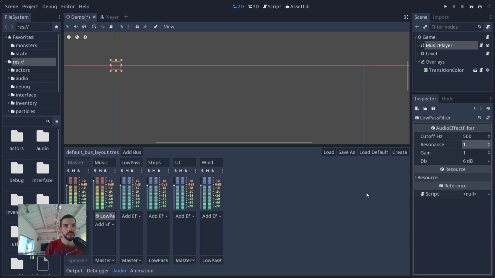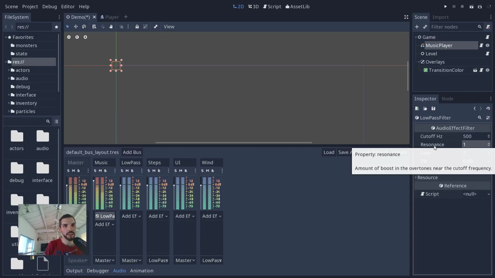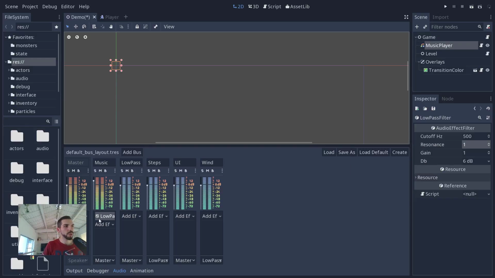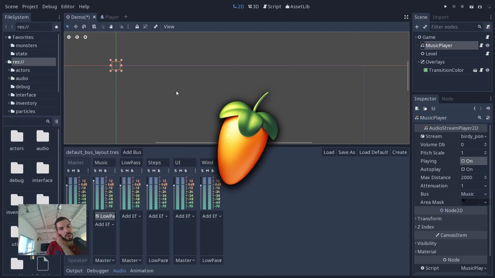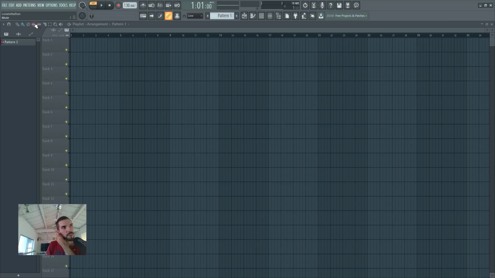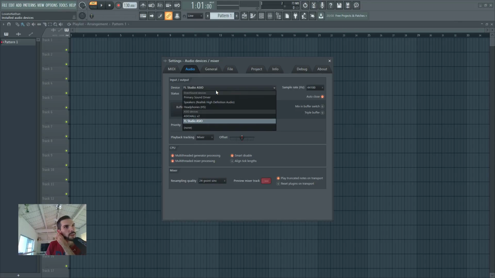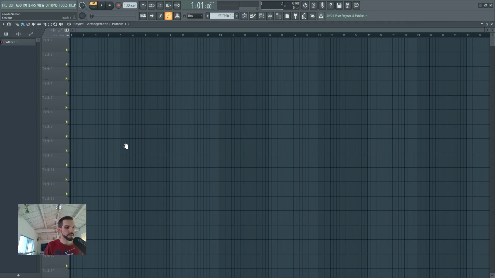The resonance changes the amount of boost in the overtones near the cutoff frequency. I'm going to show you that in a music program. Hold on, I've got to go back here to stop playing. I'm going to fire up FL Studio. Let's hope it's not going to crash Godot, most likely. I forgot about that. Which driver am I using? Oh, it's FL Studio ASIO, so it should be fine.